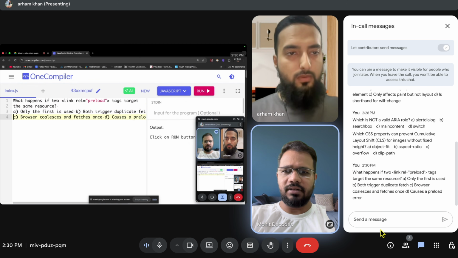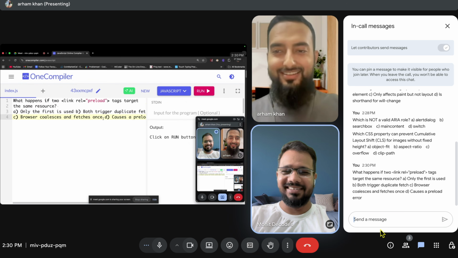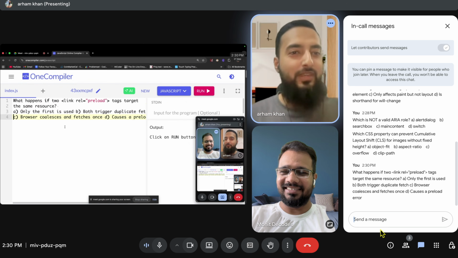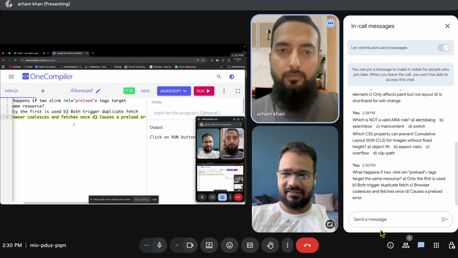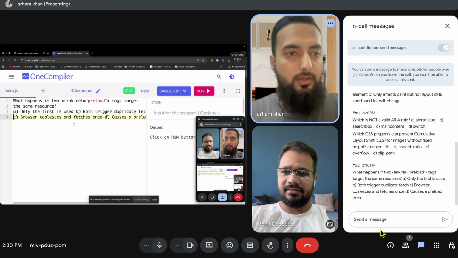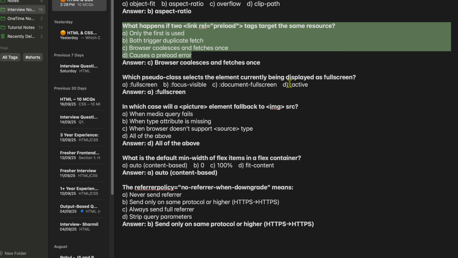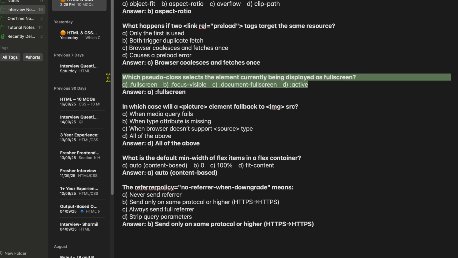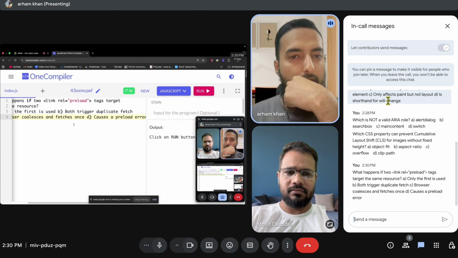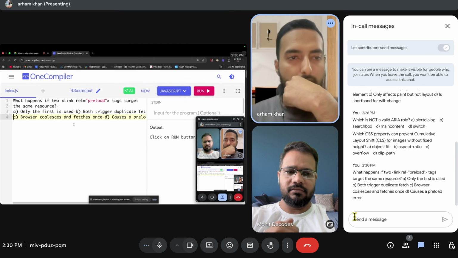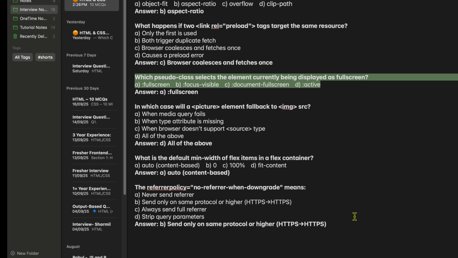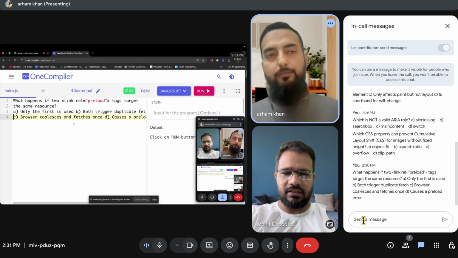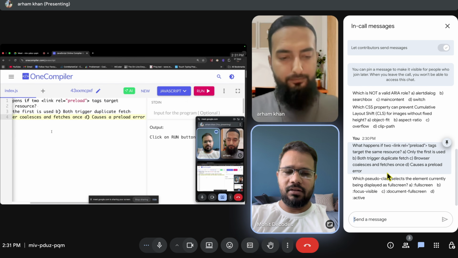One more to you. Word wrap is not working. I think this compiler, not sure why that is happening. What happens if two link tags target the same resource? They're targeting the same resource. Both trigger duplicate fetch. Browser fetches one. Yeah, they will be combined and fetched as one. C would be the answer for this. Yes, correct.